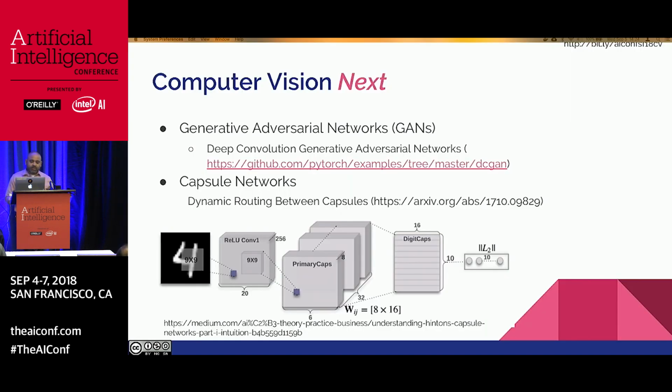Some of the things that we didn't cover that are definitely computer vision topics: GANs, generative adversarial networks, are huge. In PyTorch, there is an example of a generative adversarial network, so if anybody's interested, they can check that out. One thing that has been discussed a lot in computer vision within the last year and a half is capsule networks, and that's something else that's coming up on the horizon. Let's see if there are some PyTorch implementations of that and how we deal with that.